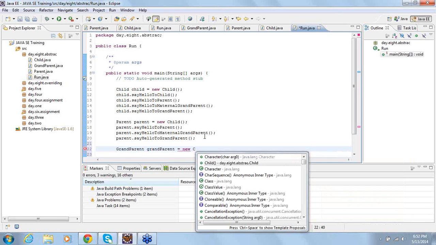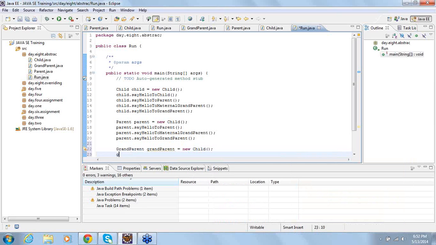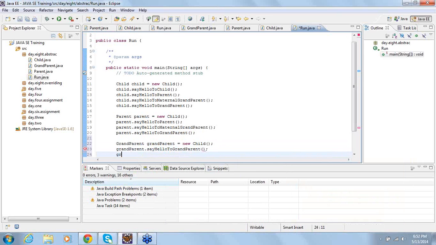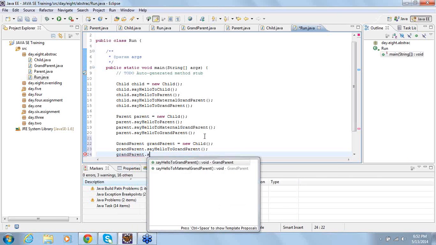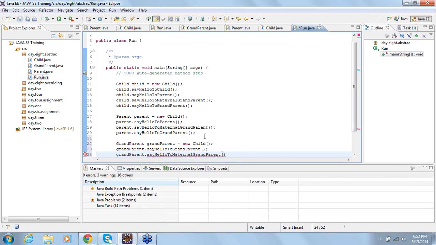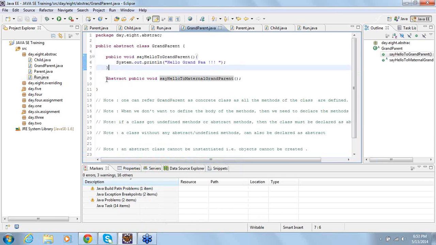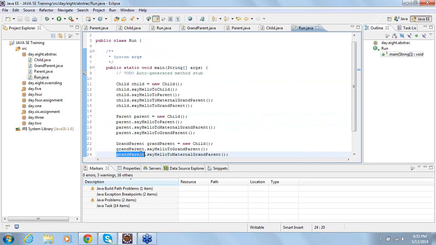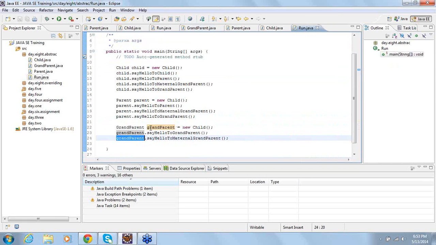You can store a child object into a grandparent. And we'll see what all the methods you can call. I can call only the methods belonging to the grandparent class. So though this maternal grandparent, we didn't define this method, still you are able to call it on the grandparent. The reason being the grandparent is holding a child object.